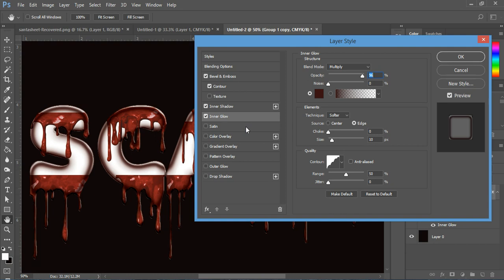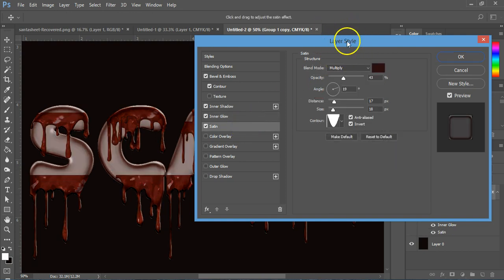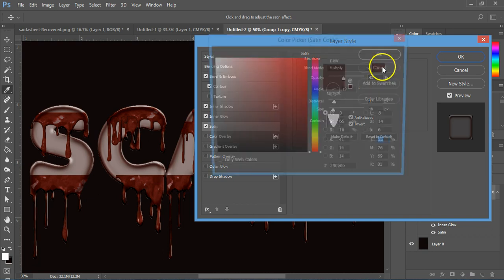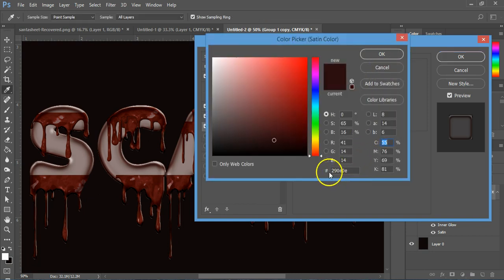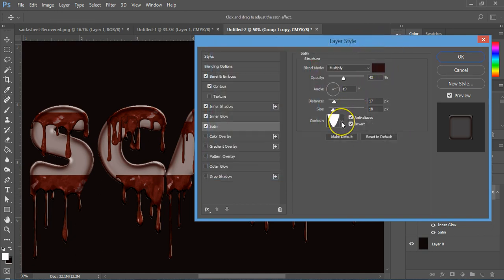Okay, so the next item that we are going to look at is the satin. Have the blend mode set to multiply. You can use the color 290E0E, which will be almost like a black maroon. And we're going to do the inverted cone contour.